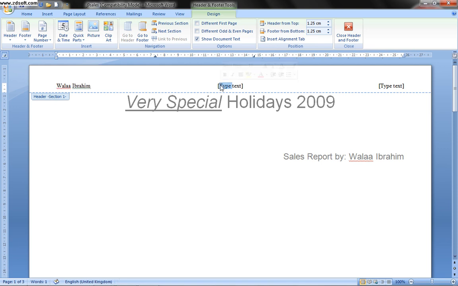Then the centered one, I will delete it and type the center number. The left one, I will delete it and type the candidate number.